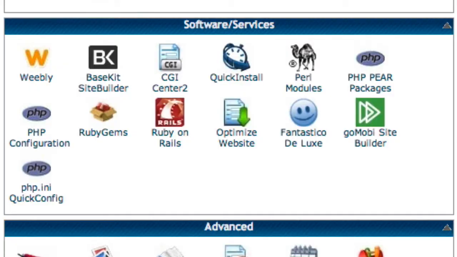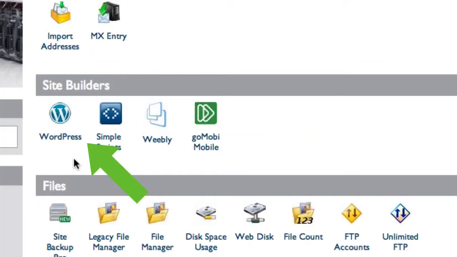Now, most hosting companies have an easy WordPress installation process right in the control panel. So let's go to the hosting account, go to the home page of your control panel, and most likely the WordPress installer will be under Software Services. It might say WordPress, Softaculous, or Fantastico. If you're in Bluehost, then it's going to look like this. It's going to be under Site Builders and WordPress.